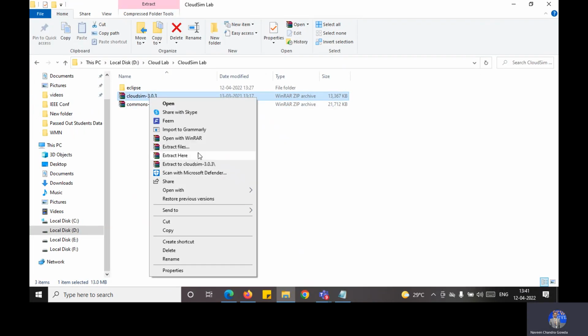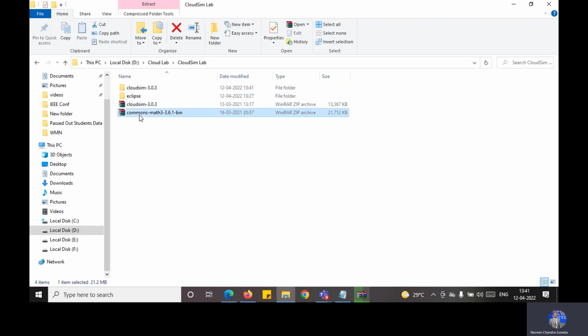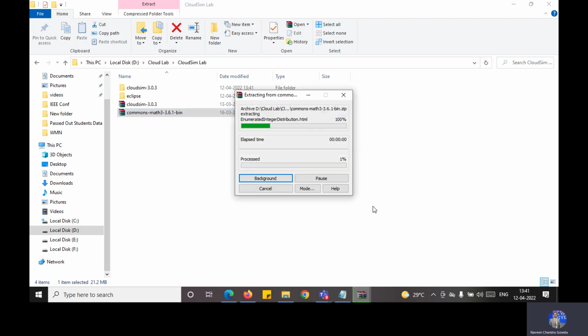Let me extract CloudSim 3.03. Let me extract here in the same way. Let me extract this CloudSim, and commons math 3.6.1 as well. Why I'm extracting commons math 3.6.1 is that it has a couple of other packages also which are not required for us. For that reason, I'm extracting it and I'll be using only what is required, right?